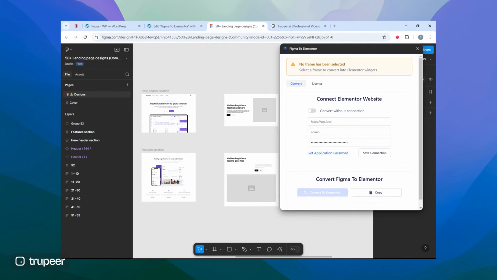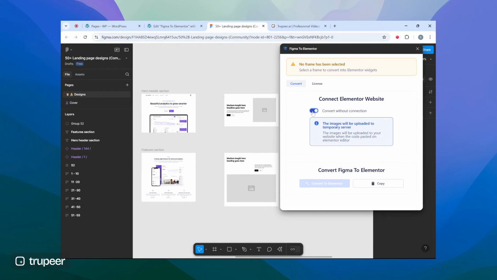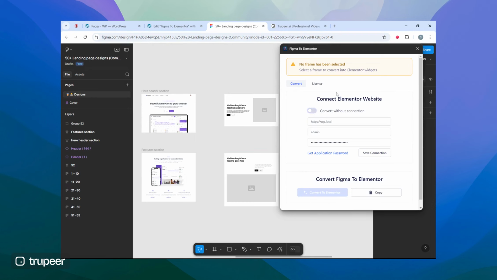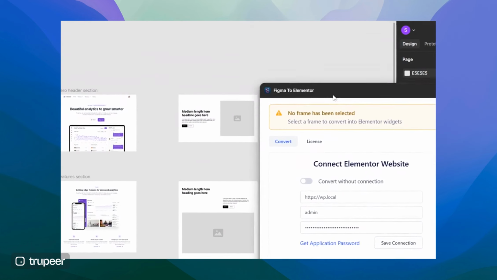If you're not sure how to connect your website with this plugin, no worries. I've got a previous video that can help you with that. Or, if you're facing issues, you can choose to convert without needing a direct connection. Our Figma plugin works great with designs that utilize auto layout features. I'm using some examples from Untitled UI and Relume UI to demonstrate.